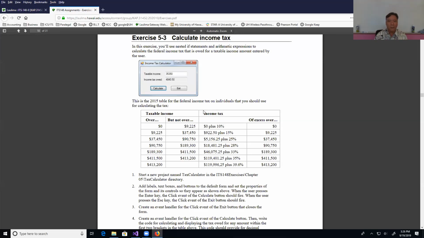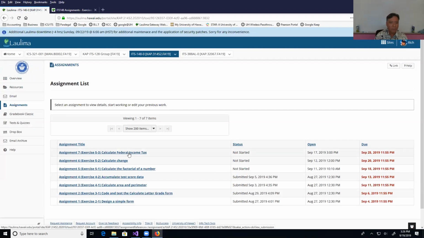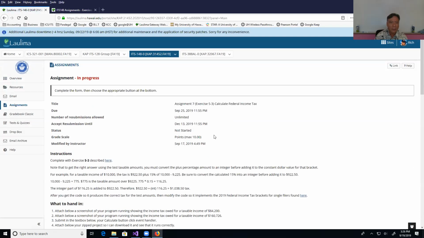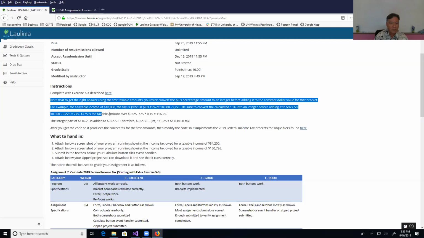And basically, it is to create this app, with some slight modifications here. And for the slight modifications, go to here, exercise assignment 7, 5-3. I've completed exercise 5-3, which I just showed you, and then you can make these modifications.